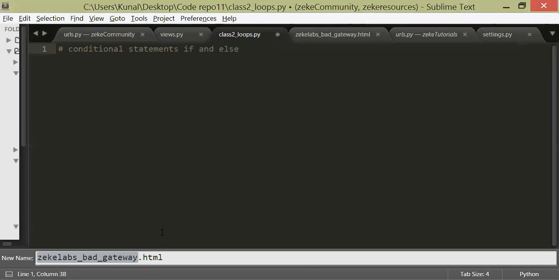Whenever I have a choice to make, whenever I have multiple paths in my program, that if a particular condition is satisfied, I have to execute some set of instructions. And if the condition is not satisfied, I have to execute another set of instructions. In that case, I'll be using my if else block. So let's go through the syntax. I'll just say if, and you have to specify the condition here.